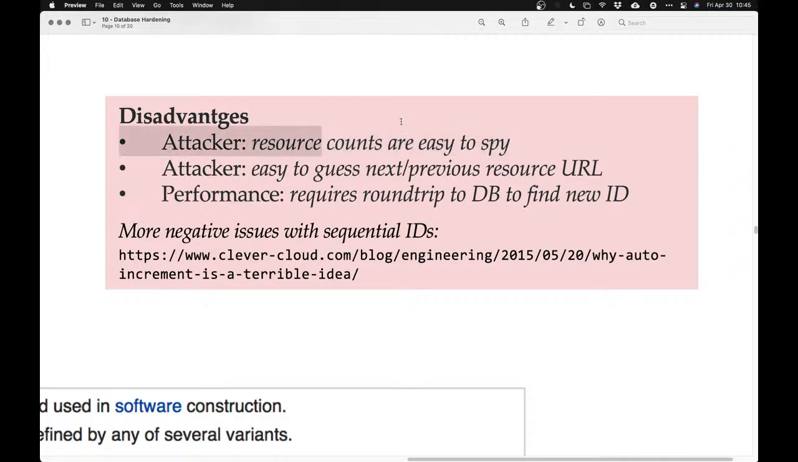So attackers know resource counts. It's easy to guess the next or previous URLs. They already know the URL. They just have to figure out how to spoof the authorization now. You made half of it for them.